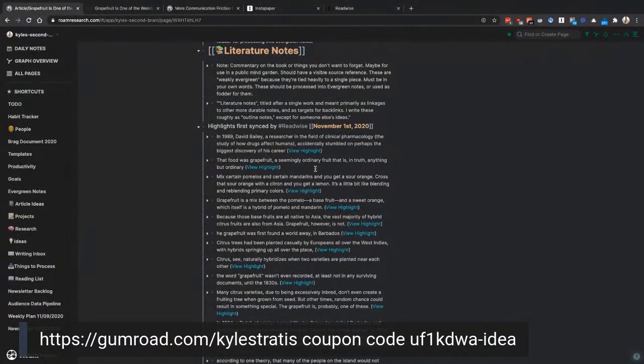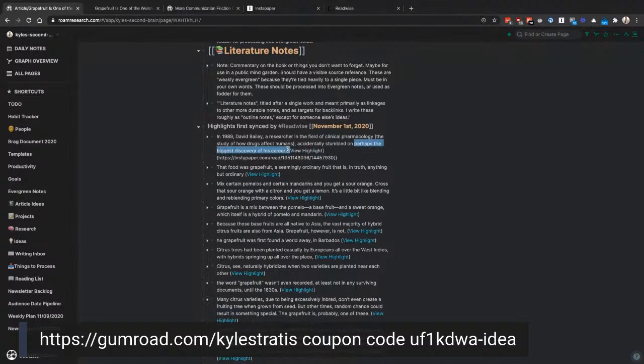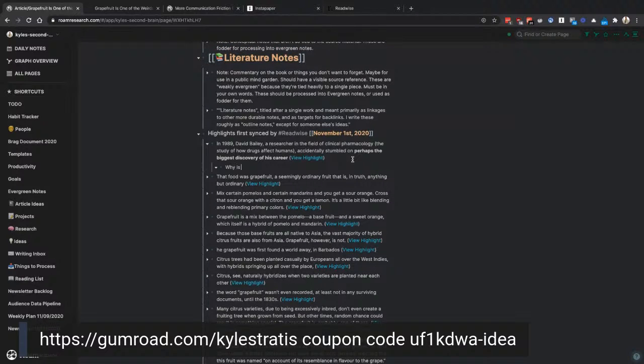There's a bunch of highlights here. One thing I love about the Readwise export is it gives you a link directly back to that highlight in Instapaper. So in 1989, David Bailey, researcher in the field of clinical pharmacology, actually simplifying the biggest discovery of his career. Maybe I'll highlight this. I like to be very generous in my highlights. Well, we'll start with bold. And then we can do a note like, why is this a big discovery? We'll be able to answer that soon. It'll help guide the summarization.